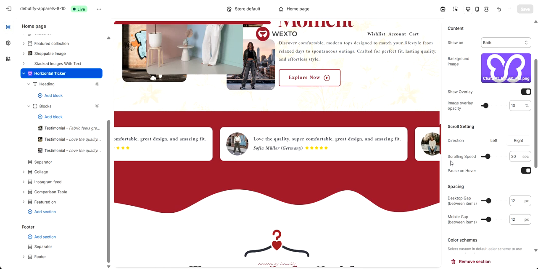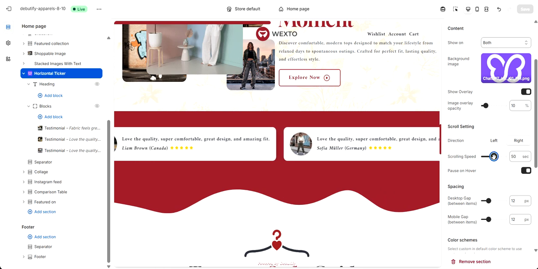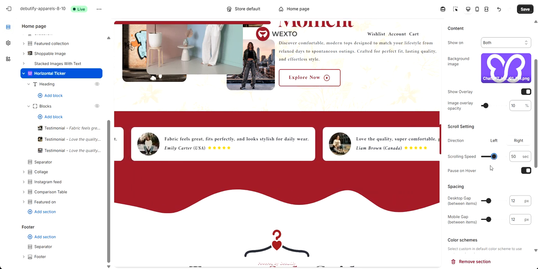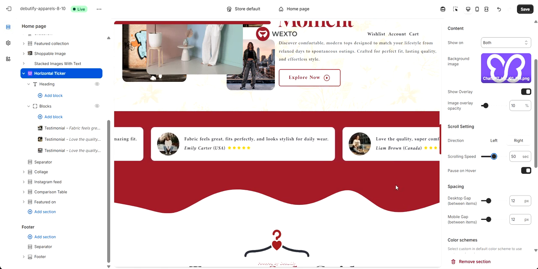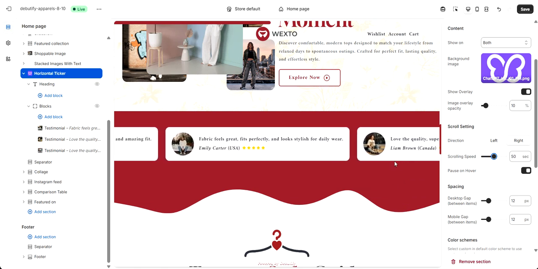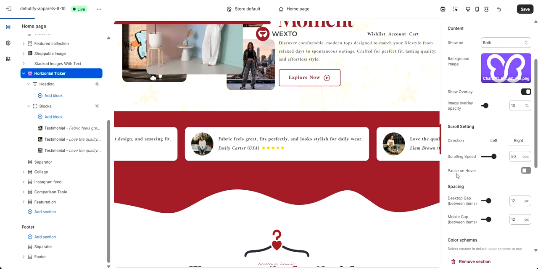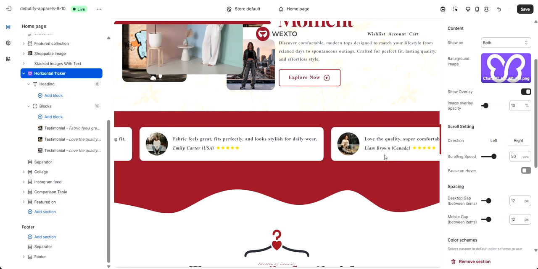You can also adjust the scrolling speed to make the ticker move faster or slower. Enable Pause on Hover if you want the ticker to stop scrolling when customers hover over it. When disabled, the ticker will continue auto-playing.